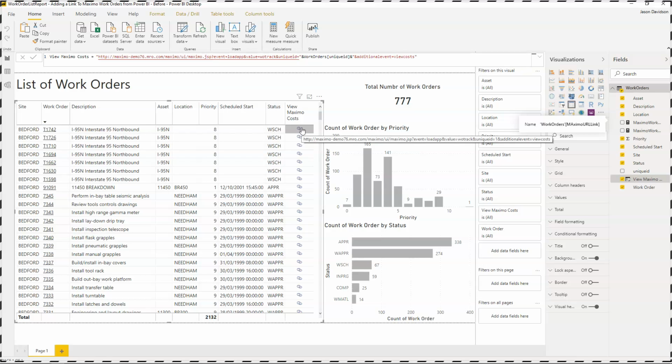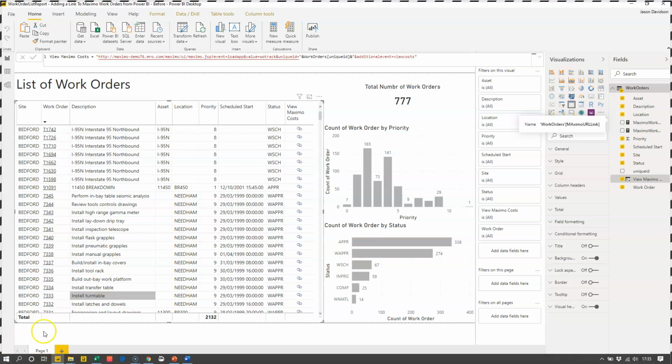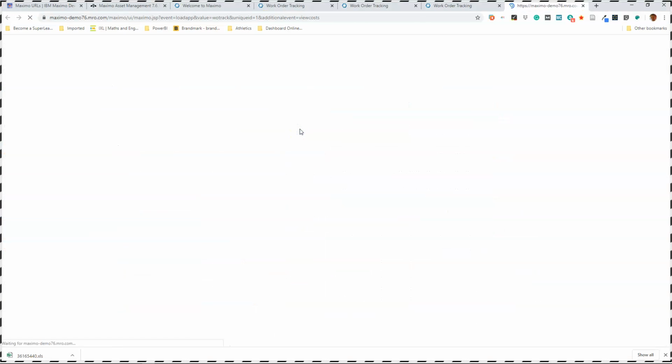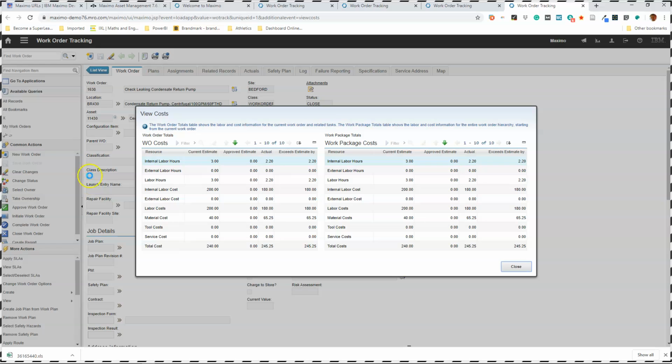Now this is going to open up a work order with an internal ID of 1, so it's not going to be this one here, which is T1742, but just to see the concept, we're just going to click on this one here. So we've got this value here, and if I click on here, you can see it's opened up. Now it just happens to be that the work order with internal ID of 1 is 1637, but you get the idea. It opens up the work order and it provides you with the costs.